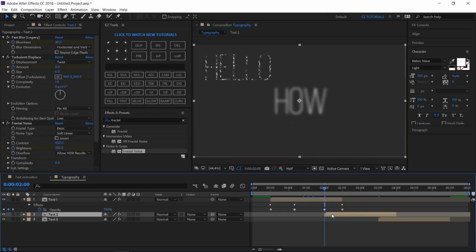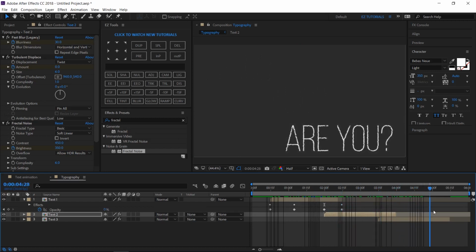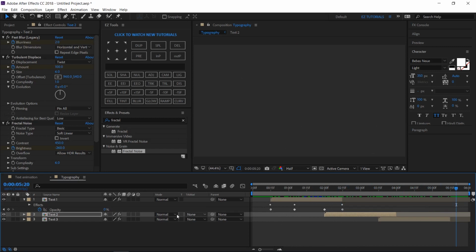Remember that it is very important to be at the beginning of your layer before pasting the effects or the opacity. This was the most difficult part of our tutorial. Your text animation should look like this now.